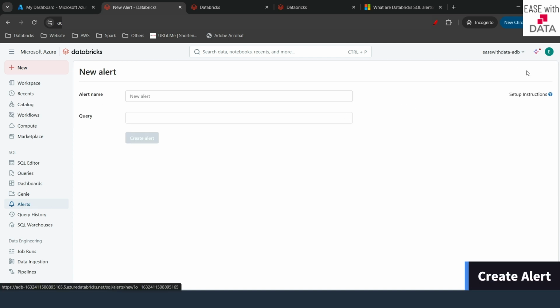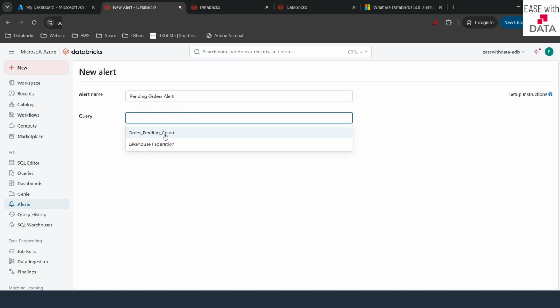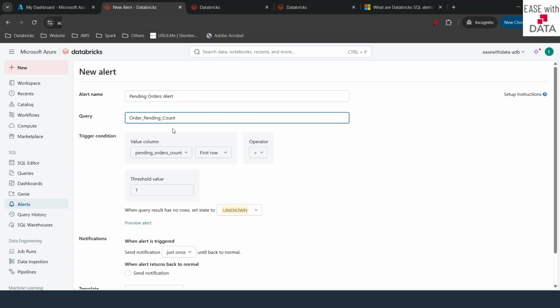I'll click on create alert. Now I'll provide the name of the alert, which is pending orders alert. Okay, now I need to select the query that we have just created. So I'll just click on this and I'm going to select orders pending count. Okay, now it will quickly validate and you can see the trigger condition first. Now we have an output column which is pending orders count in that particular query, right? Based on the first row.